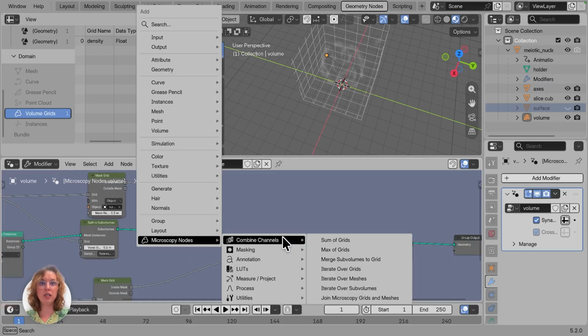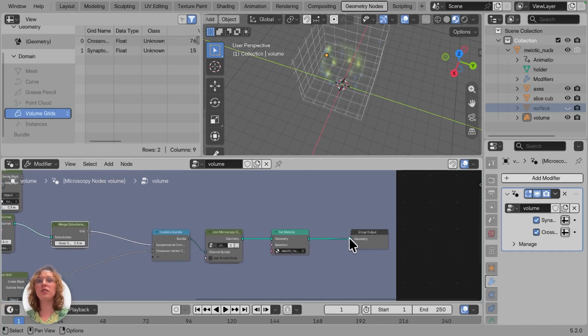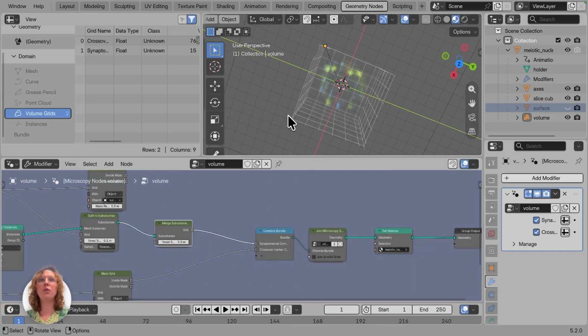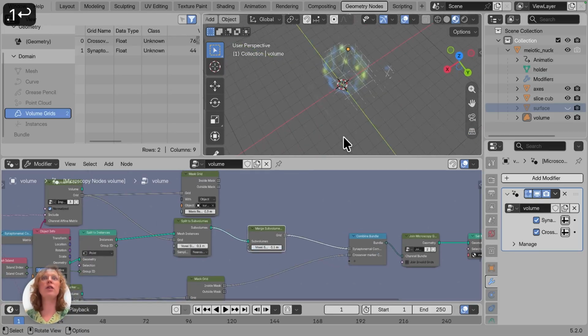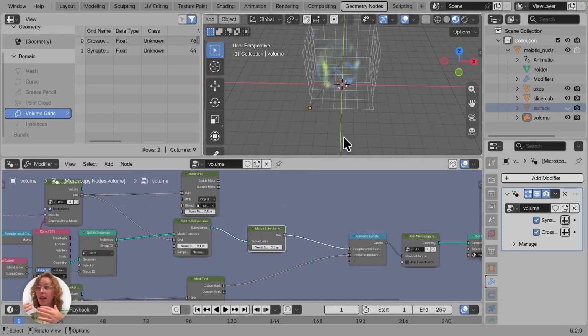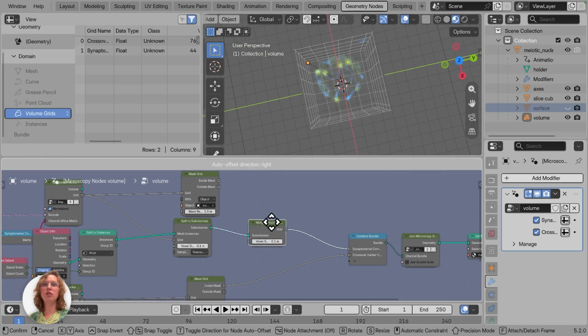into combine channels, merge subvolumes to grid, and then we can just put that in as a normal channel, because then it is just, again, a single grid. And then we'll see that we have our data here. And here again, we want to set our voxel size a bit lower, because that's the voxel size that that last grid gets evaluated at. And then we just have our subvolumes.